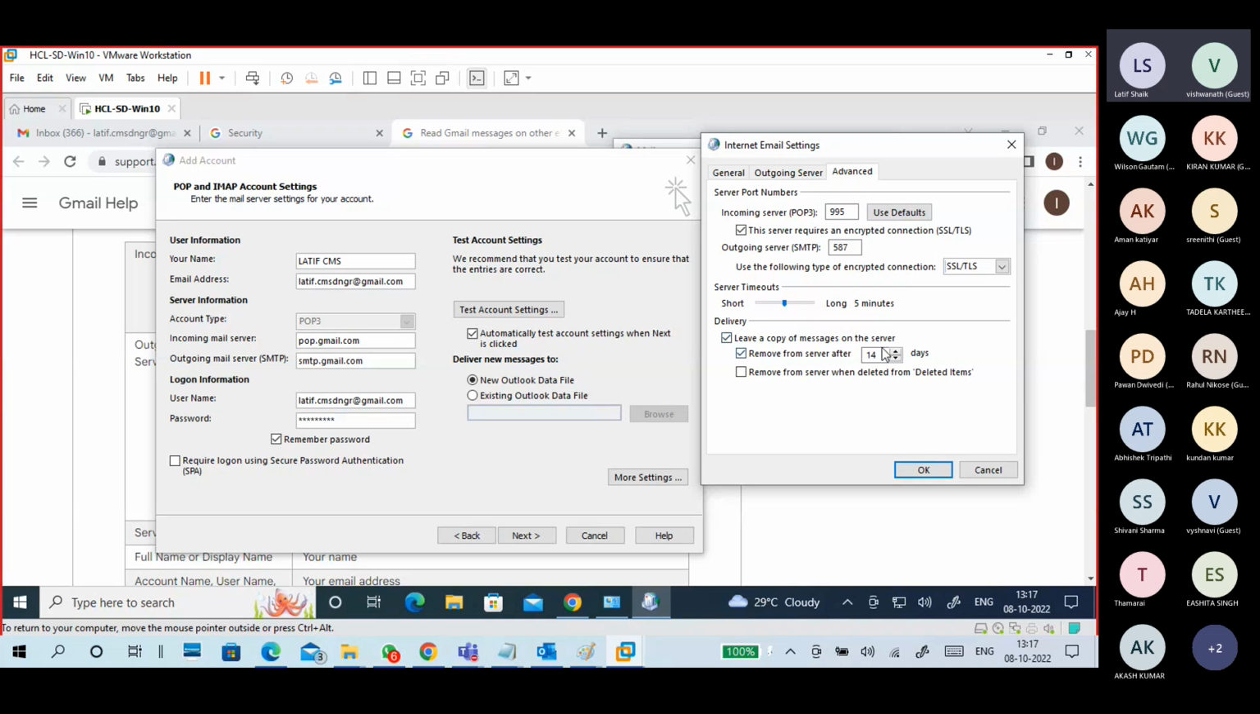And here it is: leave a copy of messages on the server. Remove from server after 14 days, or 2 days, or 30 days. You can configure it. Remove from server when deleted from Deleted Items: when you delete a mail, it is also deleted from the server. If you check it, I am unchecking the second option. I'm not checking this remove option. I put the leave a copy of messages on the server option. Server timeouts is like a keep-checking kind of thing. So you can put 1 minute or 5 minutes or 10 seconds. You don't mind which, but not too much. Recommended is 5 minutes.